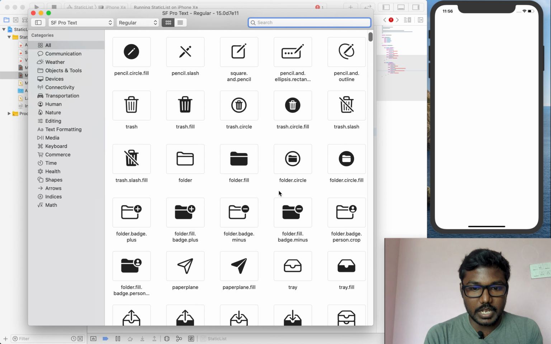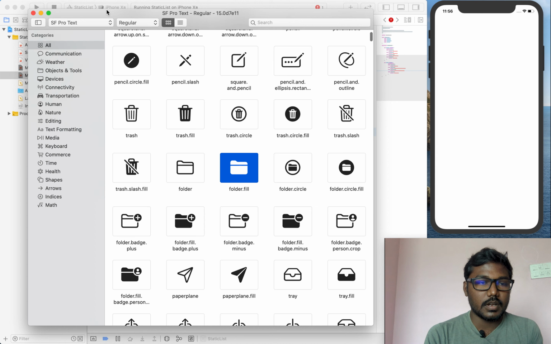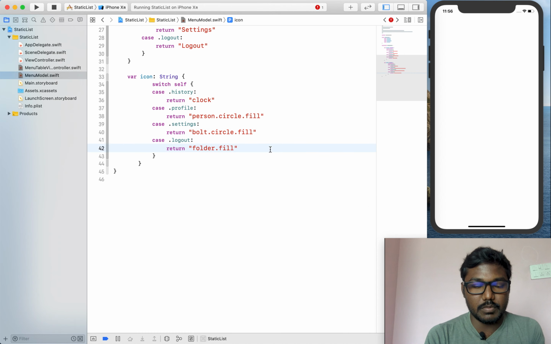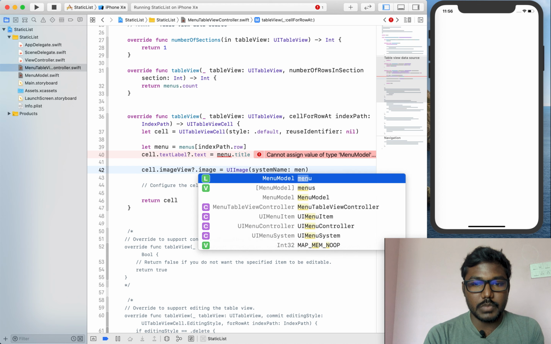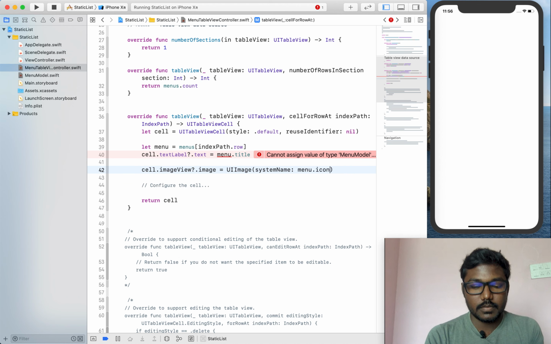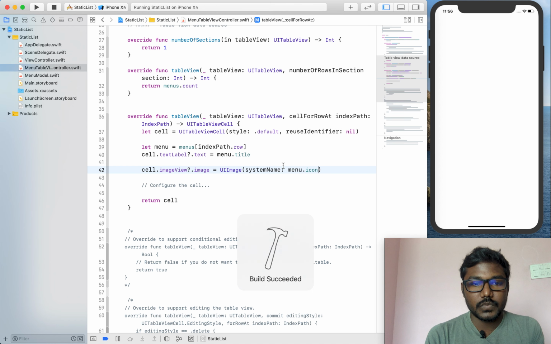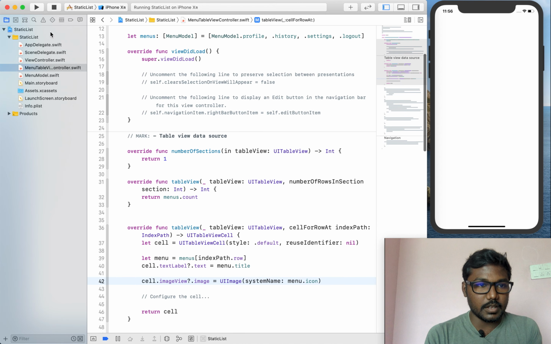I don't want to waste your time, so I am picking any of the items and setting it as an image. Here I set the icons. Now we can set it as menu dot icon. Here the string will be passed. This is nothing but the system font, system icon. Now we can run the code.